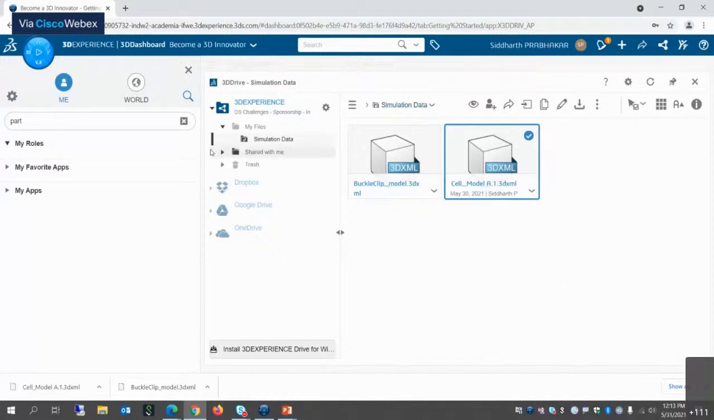For the ones who want to see where the 3D drive came from, you'll have to just go onto your Compass and search for 3D drive. And the first file which is open there is simulation data. So you can just double click it and access the data from there.